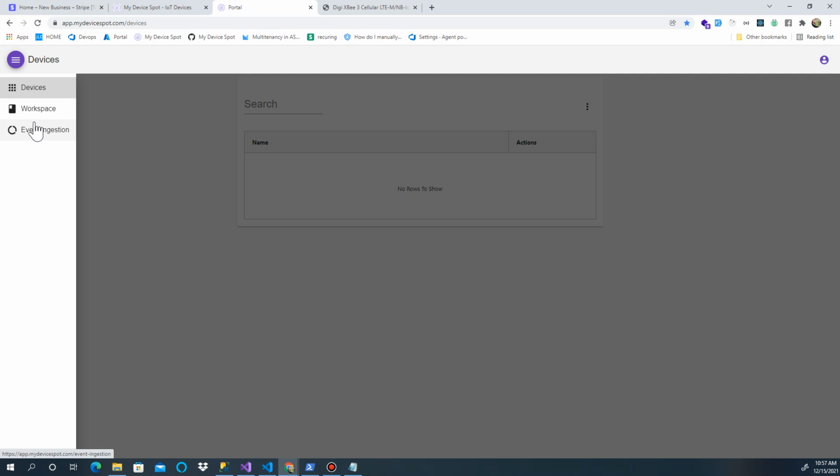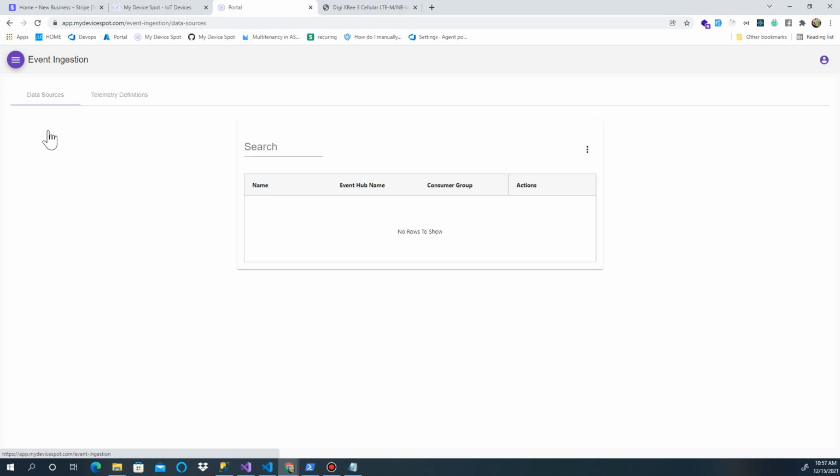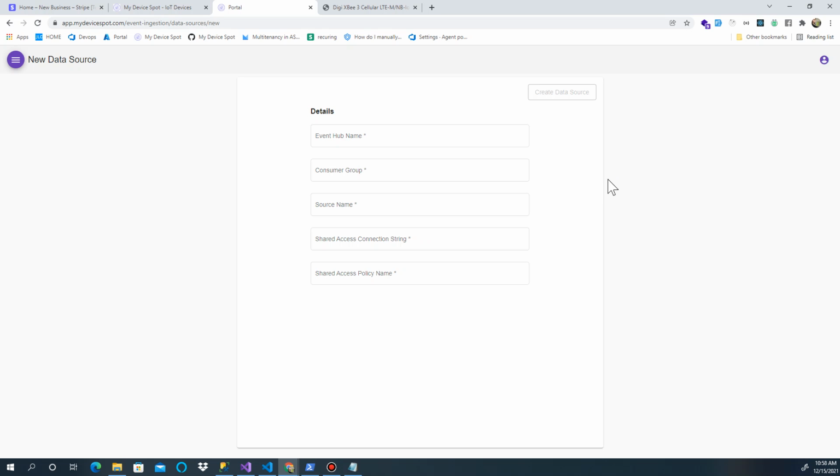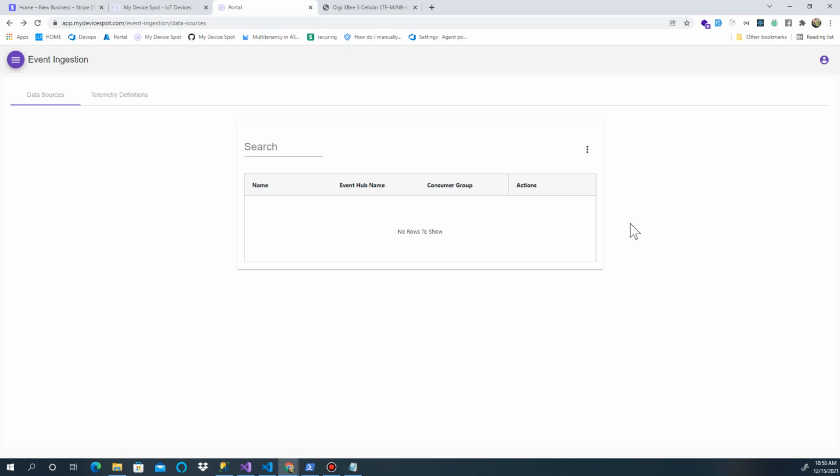There are only a couple of core concepts to get everything working. The first one we're going to look at is event ingestion. So here is where you add your data sources. These are going to be event hubs, and based on a shared access policy, we are going to then ingest your data. So you add your data source.